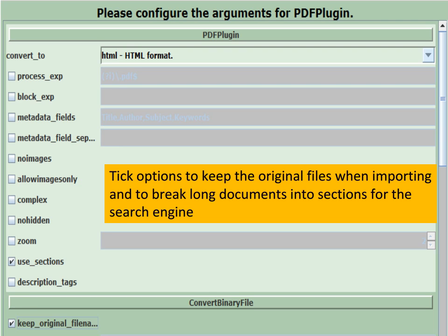This is an option for a number of document types in the various plugins. The other tick mark we're going to place in is to keep the original file names. Why? Maybe at some point we want to refer to the original file, so having the name would make it a little bit easier for us.